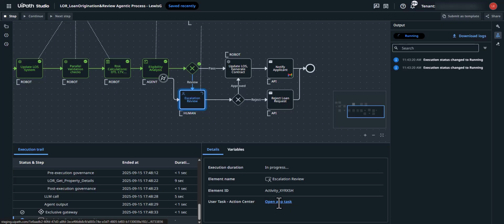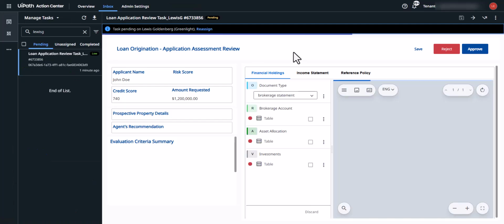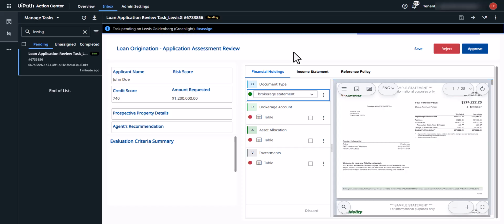Now, it looks like we need to do a bit of a review here. So what we can do is go ahead and click on our escalation review, and I'm going to open this task inside the UiPath Action Center. Within this, we can start to see some of the information that is available to us.